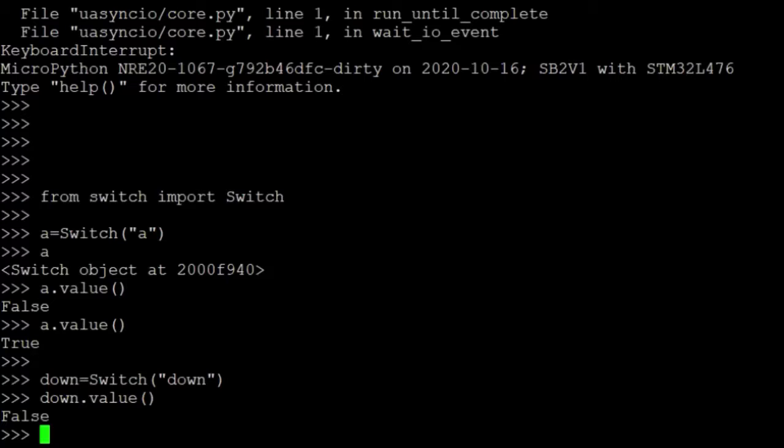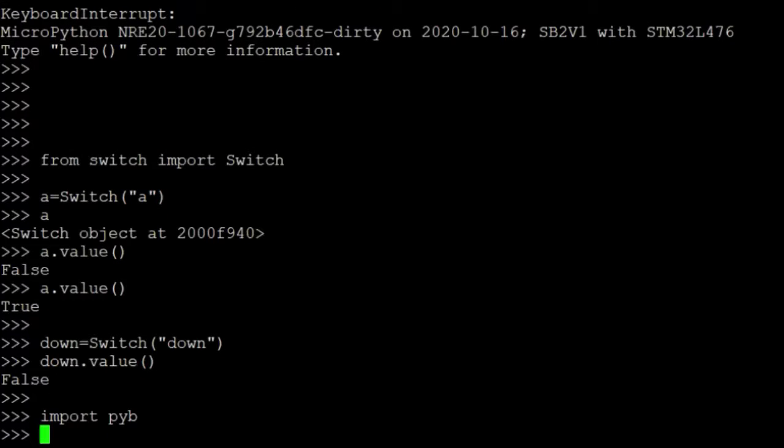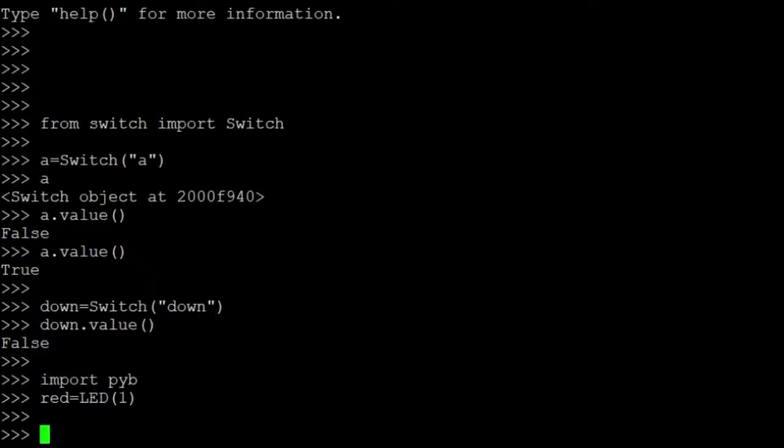To demonstrate how the switches can be used, we'll go ahead and write some code to turn on the red LED whenever the A button is pressed. So just like the previous video, we will import PYB, which will give us access to the LEDs. Go ahead and assign variable red to LED1. And then we're going to make an infinite while loop, which tests whether or not the button is pressed. If it is pressed, we'll turn on the red LED. If it's not pressed, we'll leave it off.